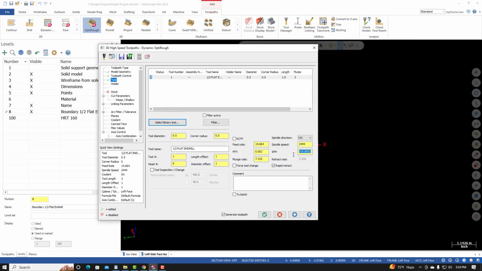I'm going to use an SFM of 400. This is not RPM, this is my SFM. And I'm getting a cutting speed, an RPM of 3056. And then I'll set my FPT, my feed per tooth or my chip load per tooth, to 1% of the tool diameter. So 0.5, the diameter of the tool, times 0.01.